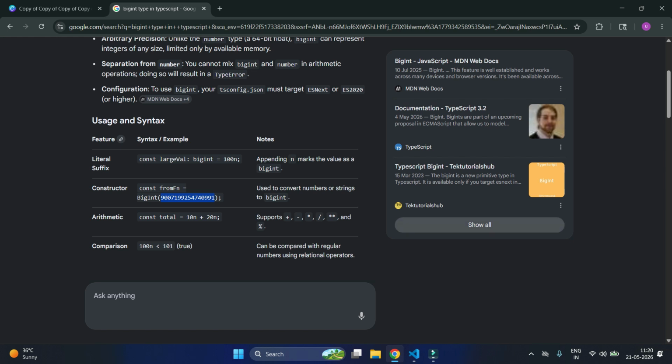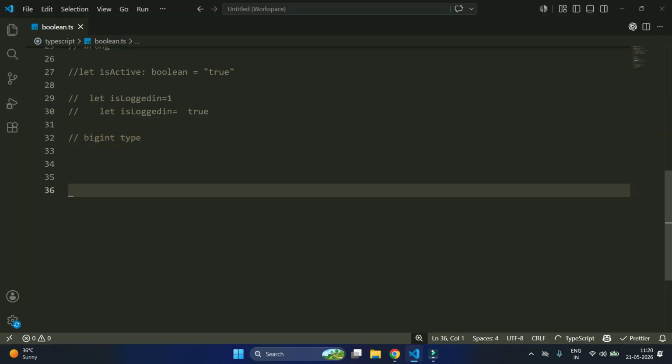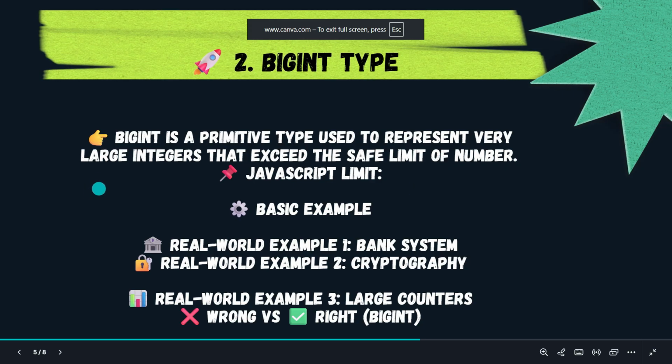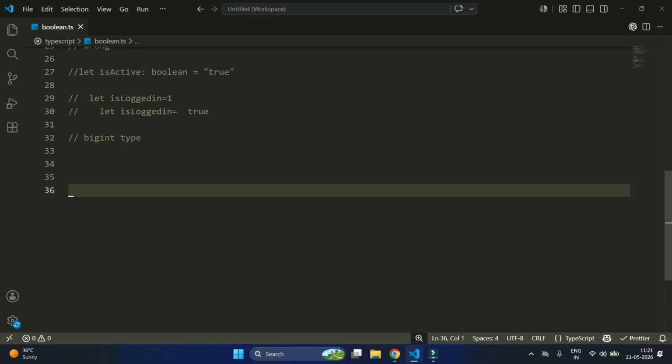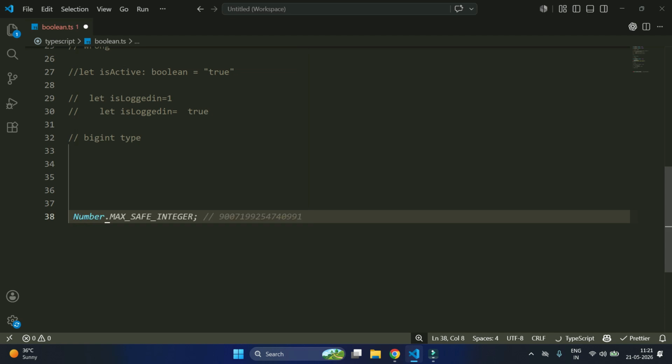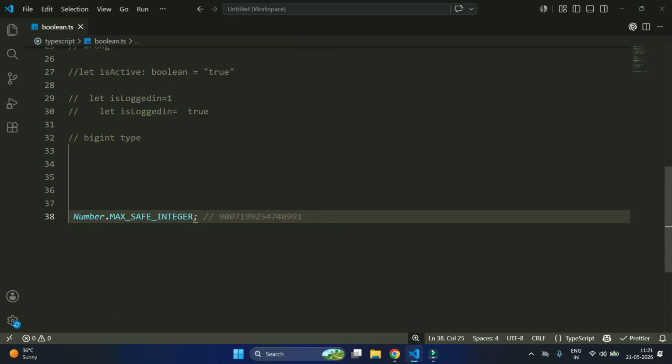So here, this is in the terminal. BigInt is a primitive type. It is used to represent a very large integer that exceeds the safe limit of numbers. That is the JavaScript limit. Here we will see basic examples. As you see, Number.MAX_SAFE_INTEGER, and you see its value, this one. This is the maximum safe integer.